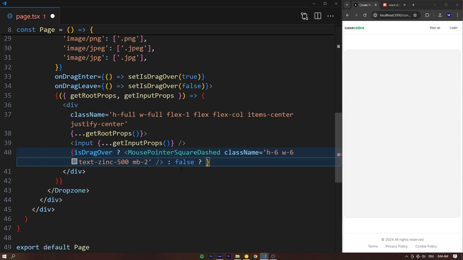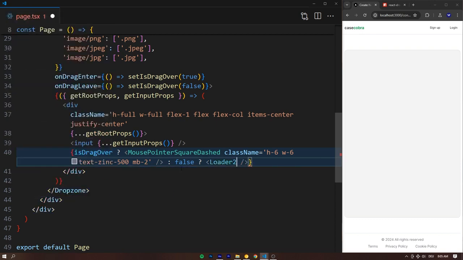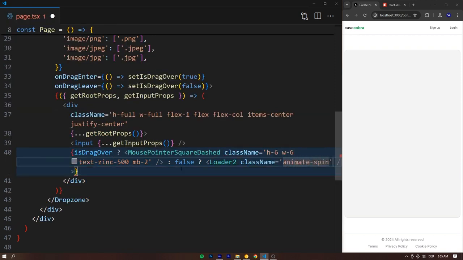And if this mocked loading state is true, in that case, we're going to render out a Loader2 icon from Lucide React, which is basically just a spinner. And to actually make it spin, we're going to give it a className of animate-spin. As easy as that, right? A height of 6, a width of 6, and let's also give it a text-zinc-500, and lastly a margin bottom of 2 as well.